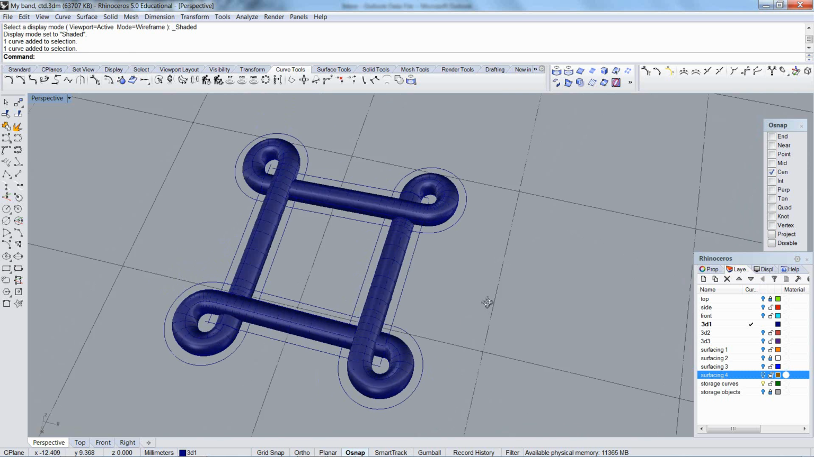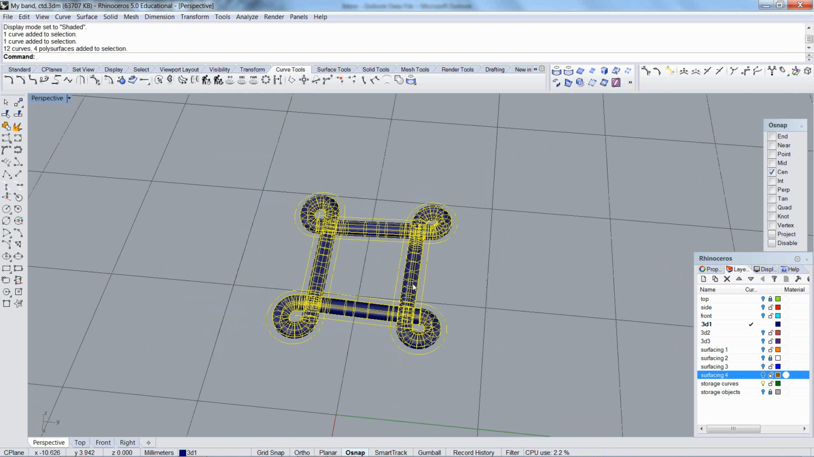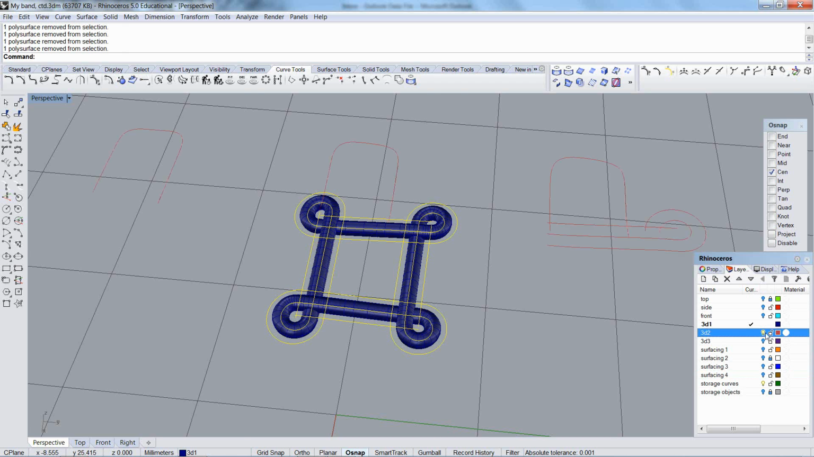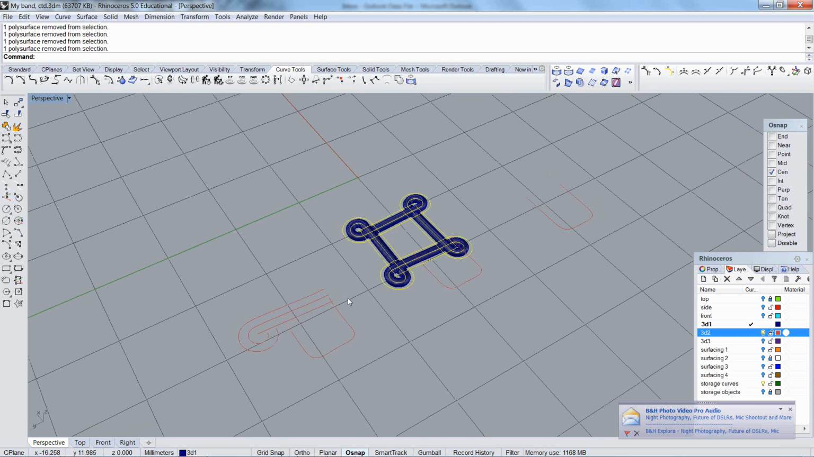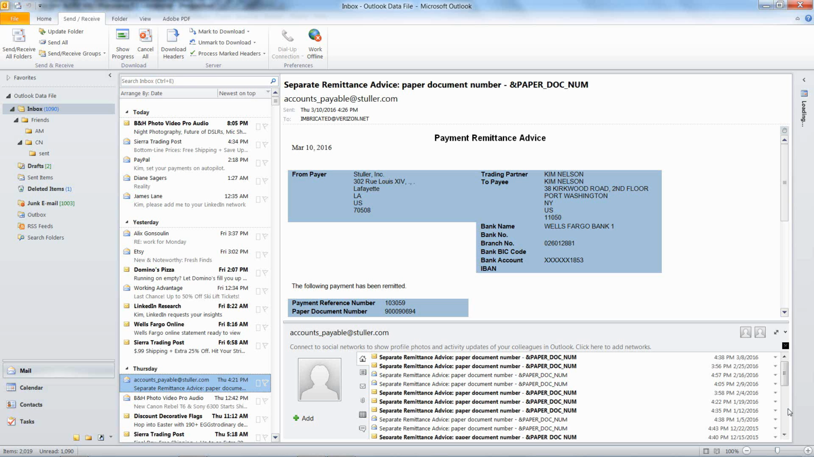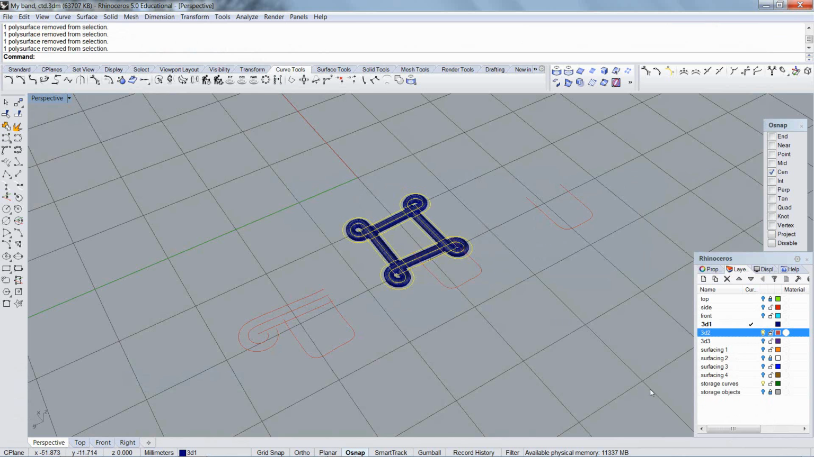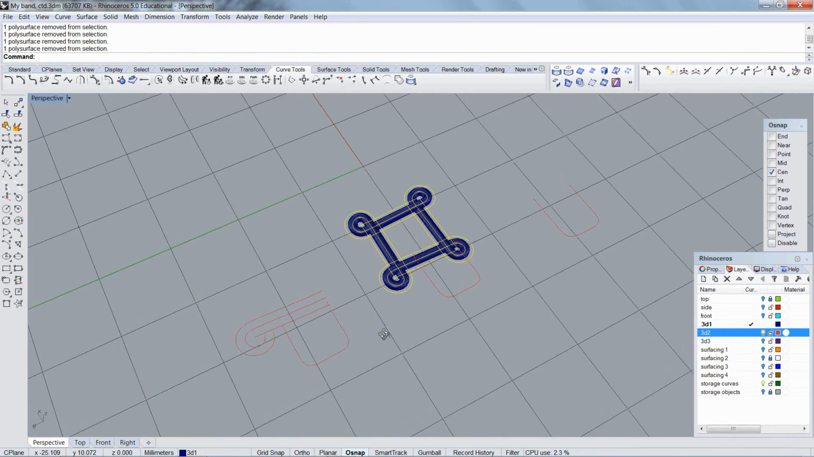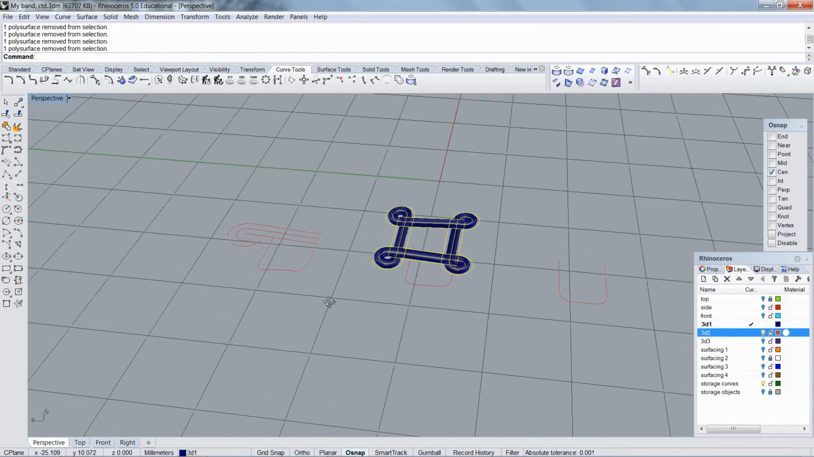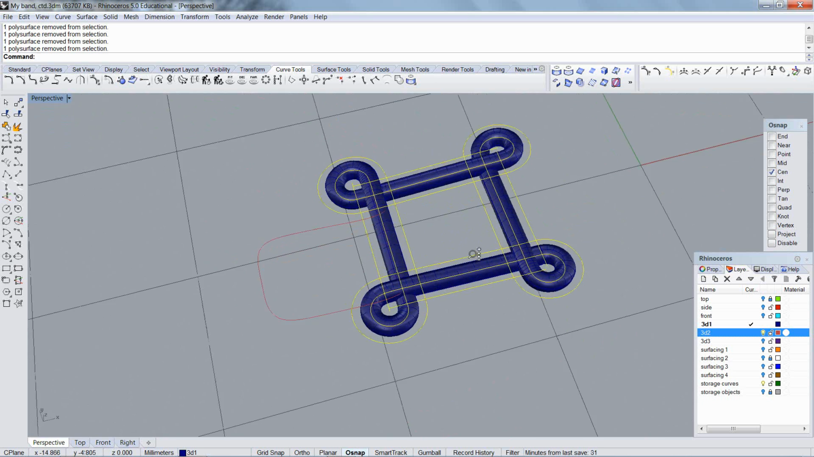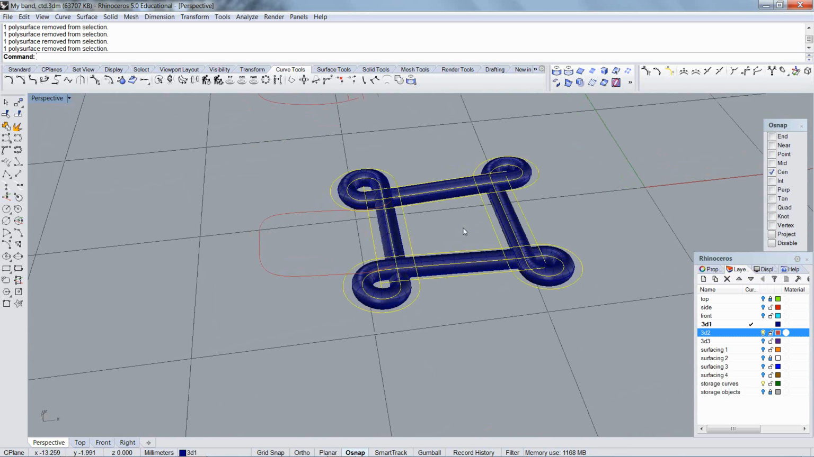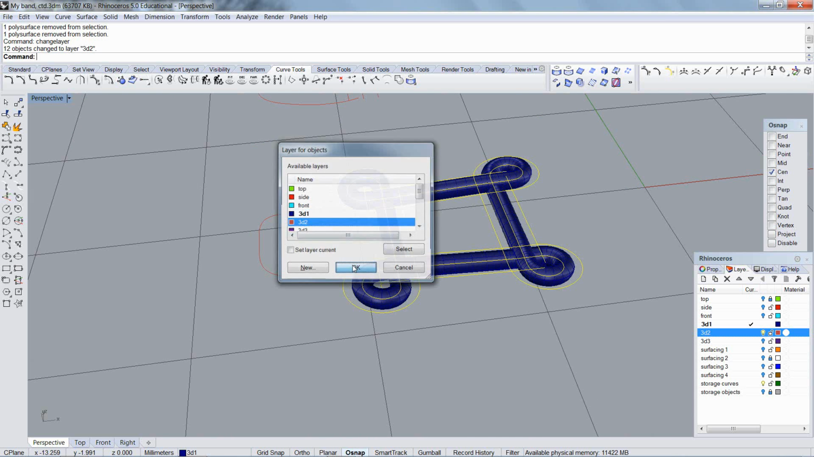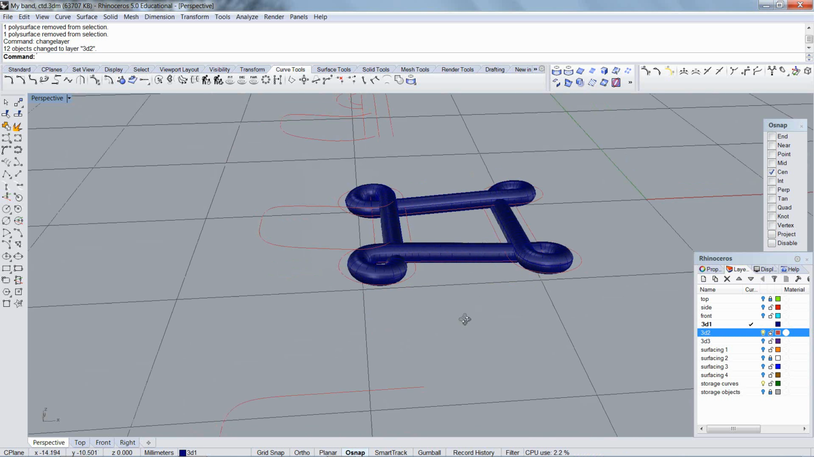Not sure where all those curves are coming from. Okay. Apparently, somewhere along the way, I changed the layer of my master curves here to blue. It's a good thing I didn't delete those. I was just about to hit delete. I would have been a very sorry customer.